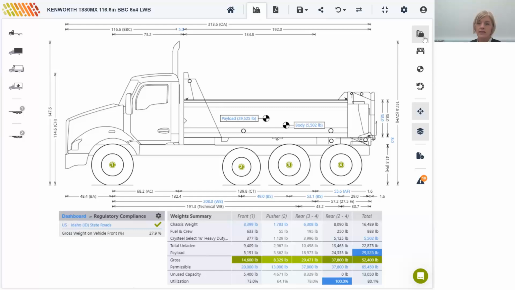So I mentioned we've got these different views here on the right-hand side: weights, bridge, center of gravity, and turning circle. And because Idaho does have bridge law, that extra bridge icon appears here. So we'll just switch to the bridge view to examine the axle spread. So I was going to switch to the bridge view.